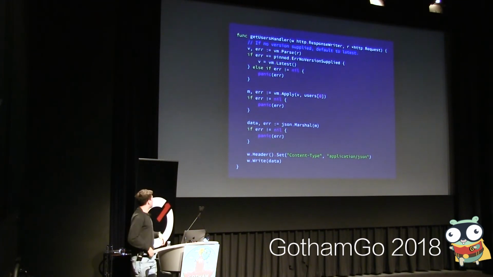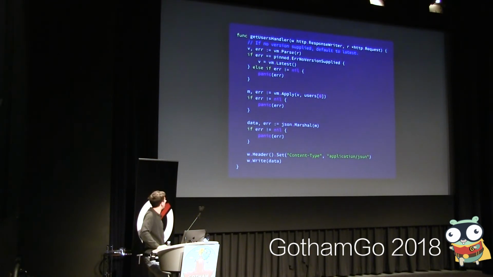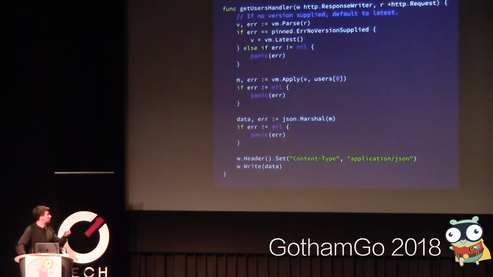Now if we go back to our route for getting a user, imagine somewhere on the top we're actually looking up users in our database or something. But now all we have to do is determine the version that's being used, apply that version to a versionable object, in this case the users, and then we can send it back through the response.